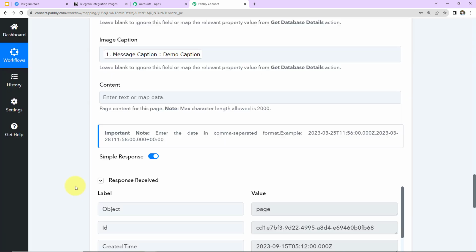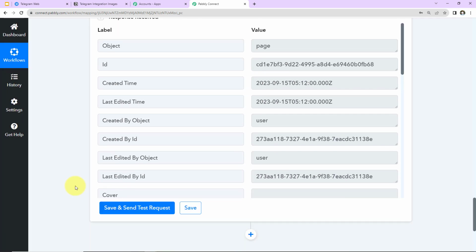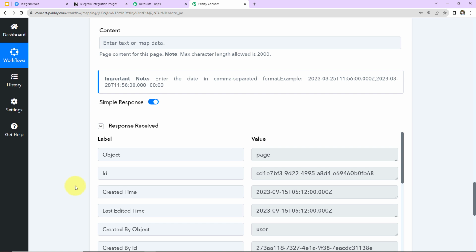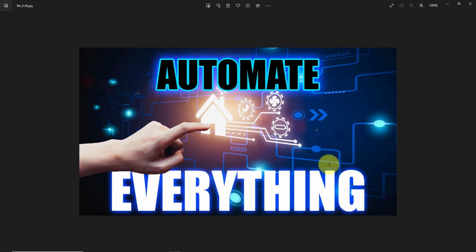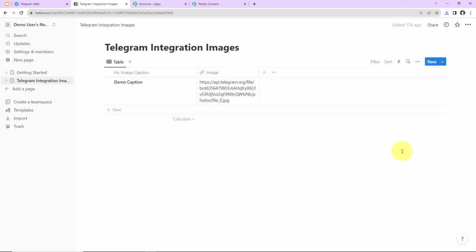So as we do that, here we have received the response. According to this, now this information must be added to my Notion table. Let's go and check the same. So yes, you can see this here is the image caption and here we have the URL. So as I click on this, you can see this image has been downloaded. Let's open this image and here we have got the same image. So this means our integration here is a success.